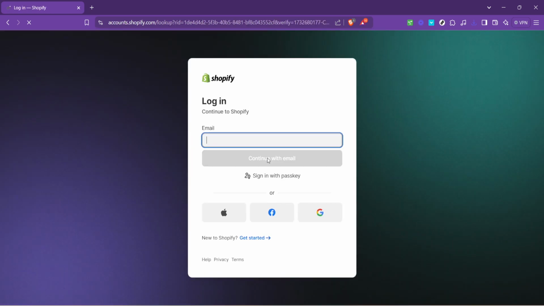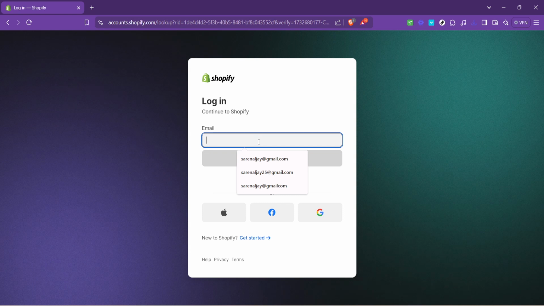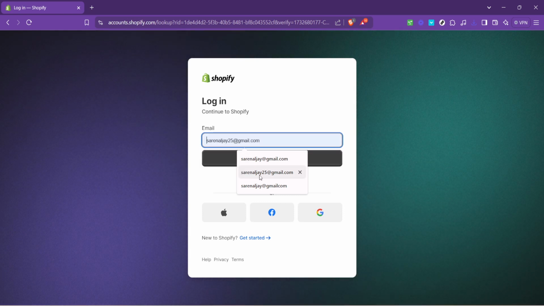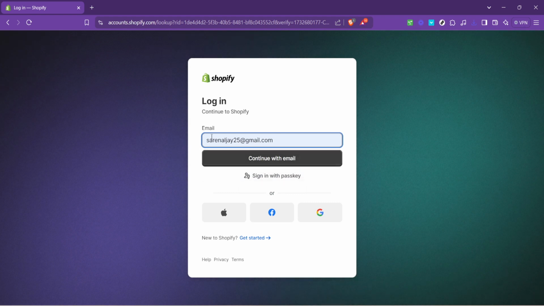Once you're on the homepage, the next step is to log into your account. Click the login button, typically located in the top right corner of the page. This step is crucial for verifying your identity and ensuring that only authorized users can make changes to your account.